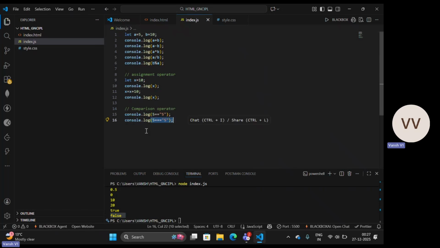Double equals is used only to match the values of two sides, but triple equals is used to match the value as well as the data type. These things you have to keep in your mind so that there will be no issue. Okay, yeah, this is also done.